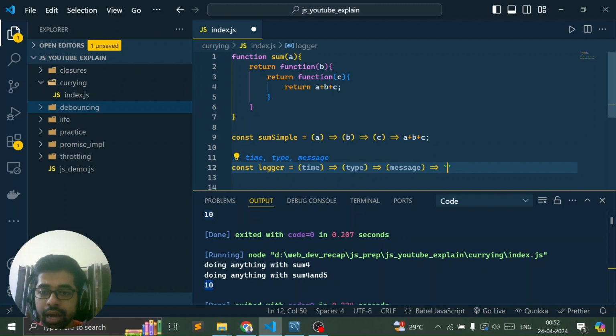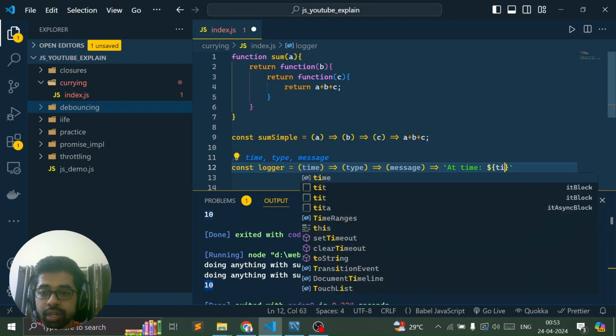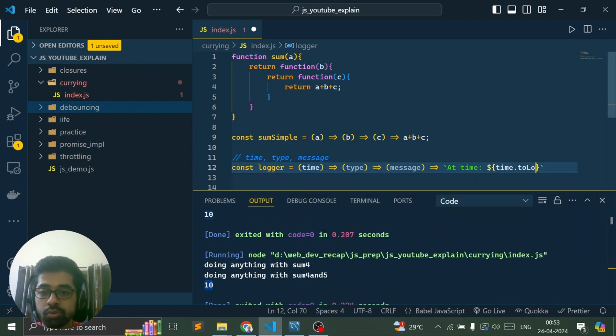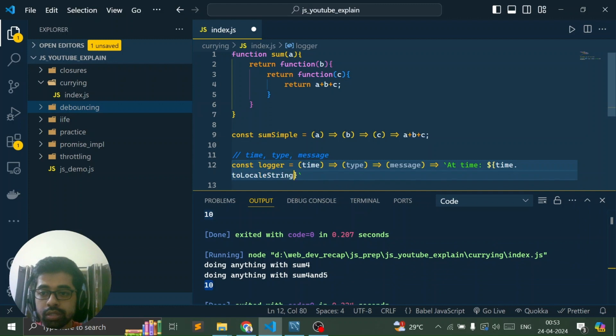So here I will say at time. At what time? Now with the help of dollar and curly braces, we can have whatever the time is dot toLocaleString. So this is like whatever time we have, that time will be changed to local string.